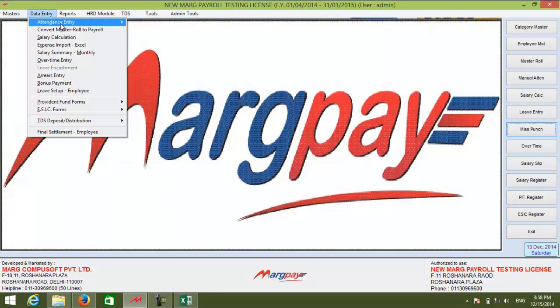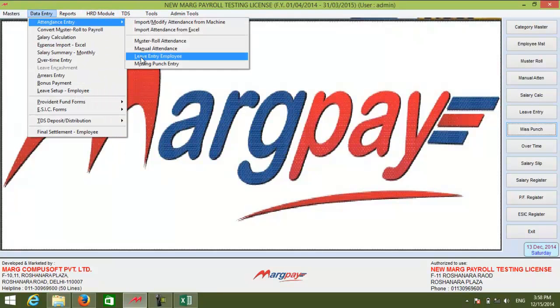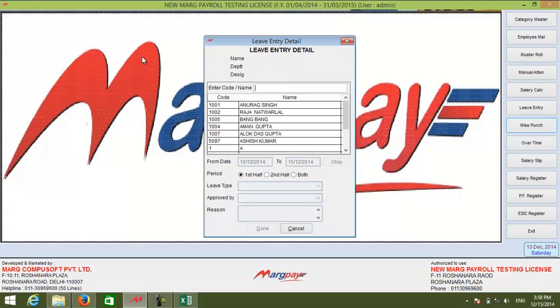Moving on further, in the attendance entry, we have leave entry employee. If you want to give leave to the employee, the window with leave entry detail will appear in front of you. Just enter the name of the employee. For example, I have taken Anurag Singh. Now mention the date, and when you press the OK button, it will show you the status of the leaves he has taken. As you can see over here, there are casual leaves. 3 casual leaves are remaining. There are no ELs, no SLs, no MLs. So this is the status of the employee's leave. You can mention the leave type, the person who has approved it, and the reason, and you can provide the leave to the employee through this software.